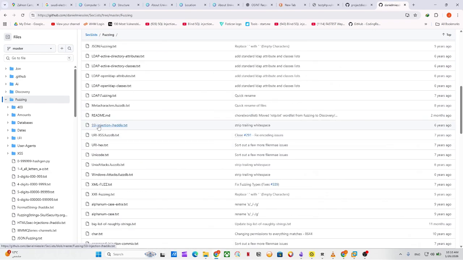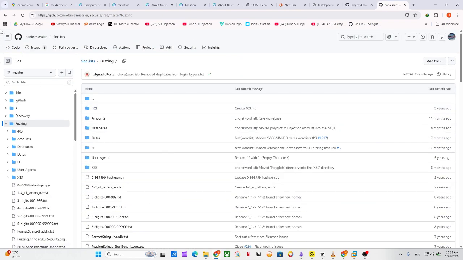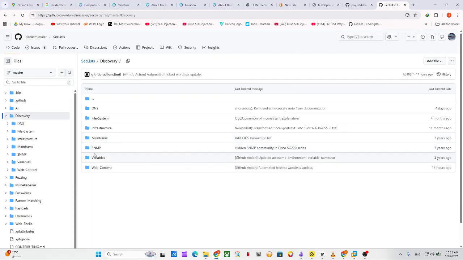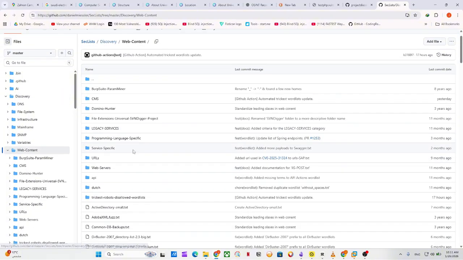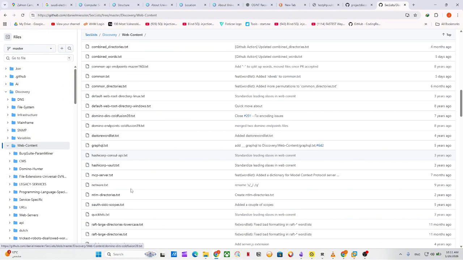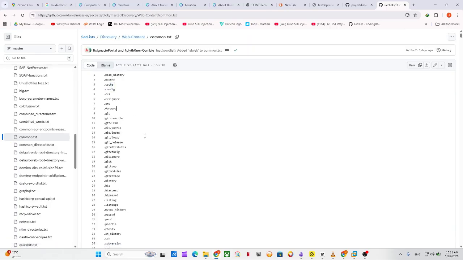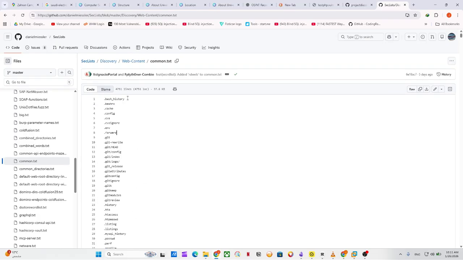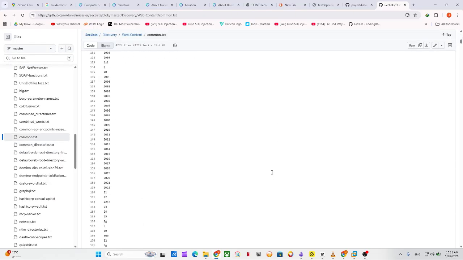You can use anything here, but I actually used discovery here, and I used web content. I use common here, common.txt. We have common directory here also. See, the idea is it's going to try like this. This is what it's going to do. It's going to check here bash history.